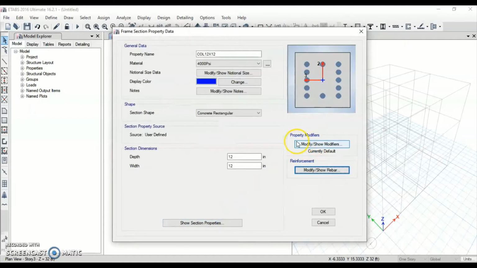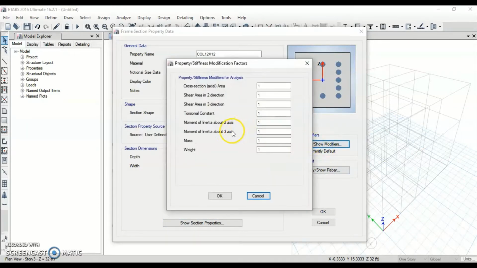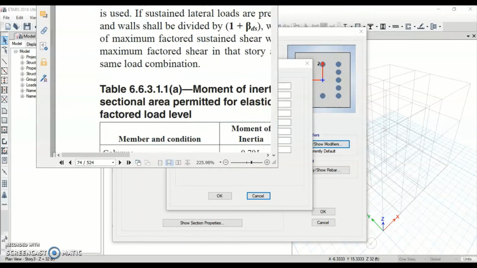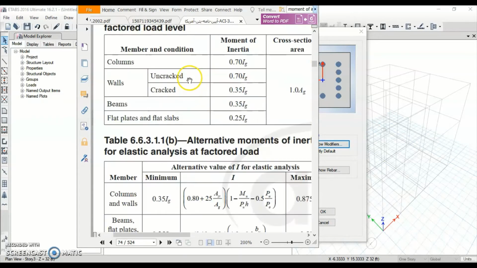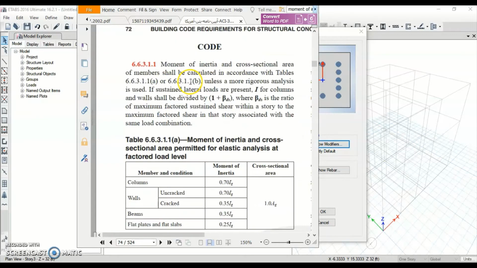Click OK. And then regarding the property modifiers, when we look at it, we have the moment of inertia about 2 axis, moment of inertia about 3 axis. According to the standard, we do have the provision to reduce the moment of inertia. So as you can see, moment of inertia and cross-sectional area of members shall be calculated in accordance with tables A and B unless a more rigorous analysis is used.